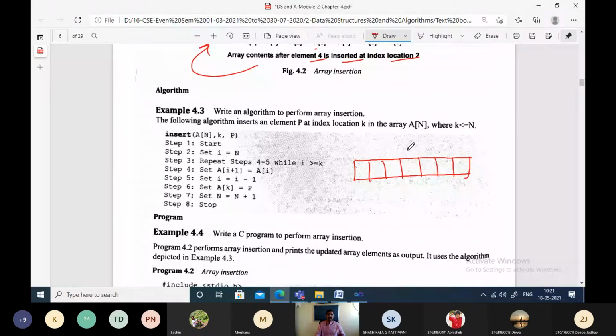So assume that you want to insert at this location, with indexes 0, 1, 2, 3, 4, 5, 6. You want to insert one element at this particular location, that means at index 3. Already there are some elements. Assume these are the elements: 10, 20, 30, 40, 50, 60, and 70. And we should have one extra space left out. The array should be declared in that way.